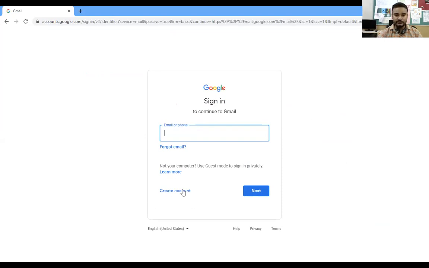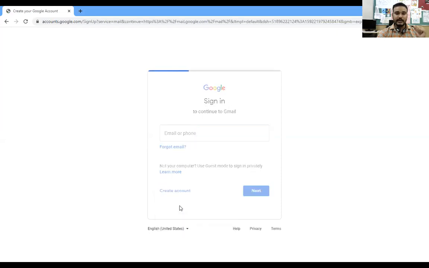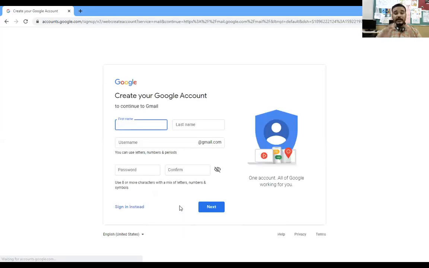Here downside an option is there. Can you see this option? Create account option. So you have to click on this create account option. When we click on create account, it will give two options: first is for myself and second is to manage my business. So here we will click on myself, and a separate window will appear, which is the create your Google account window.